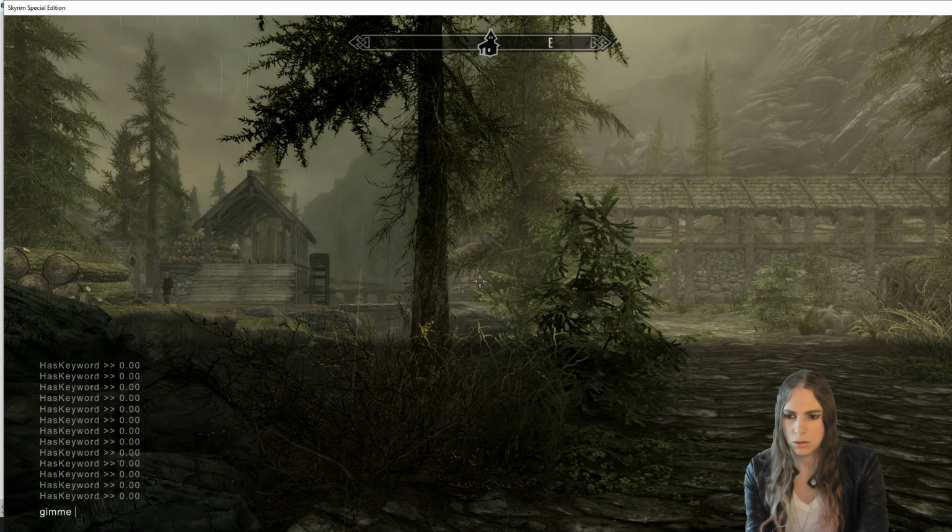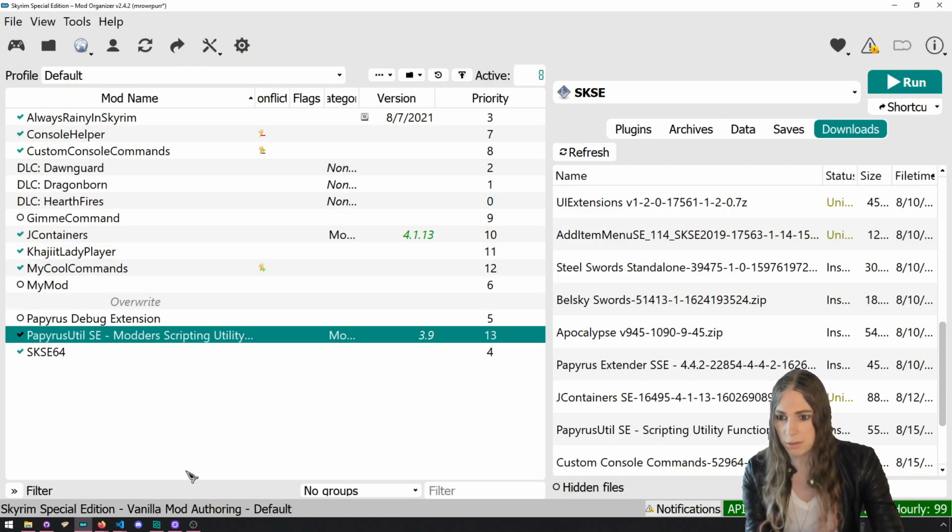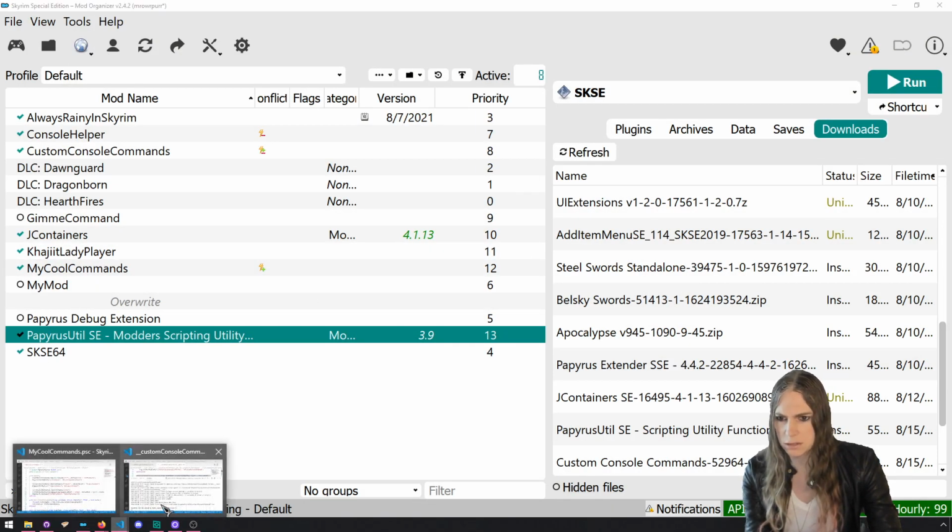Gimme gold 42. Let me inspect. Let me list. List doesn't have gimme in the list. That's a problem. Did we compile this?